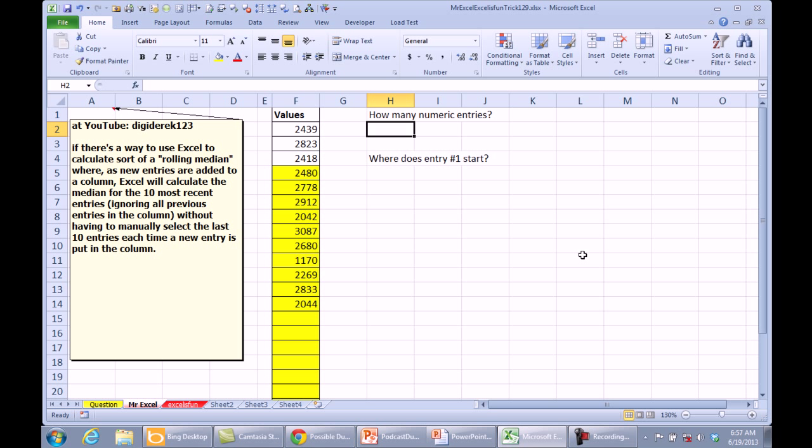OFFSET is going to need to calculate where the start is. So how many numeric entries? I'm going to use COUNT, not COUNTA. I'm going to ignore the heading. And of course, my method is going to assume that there are no blanks. You can't skip any cells. You're just going to enter numeric entries all the way down. Where does entry number 1 start? All right, so we have 13 entries. It means the last one's in row 14, and the first one is in row 5. So the formula here is equals 13 minus 8.